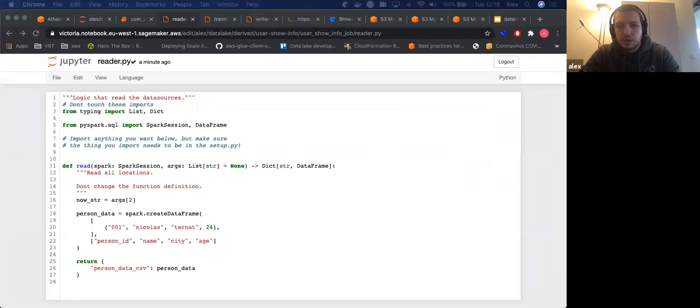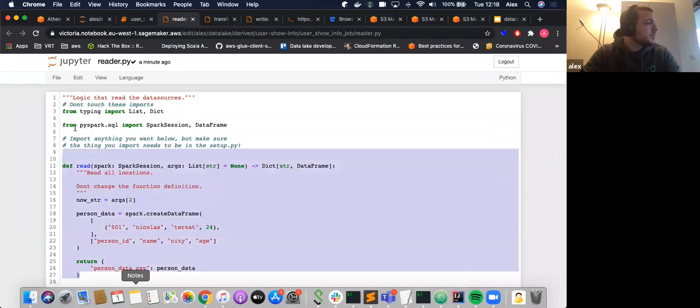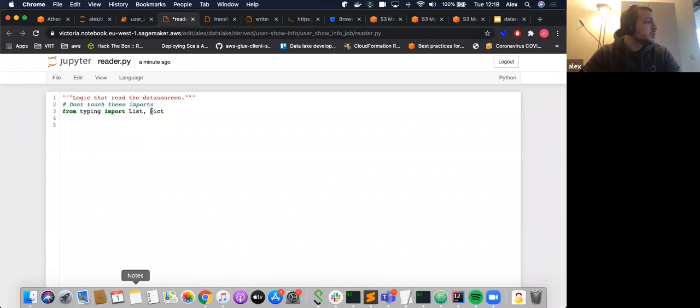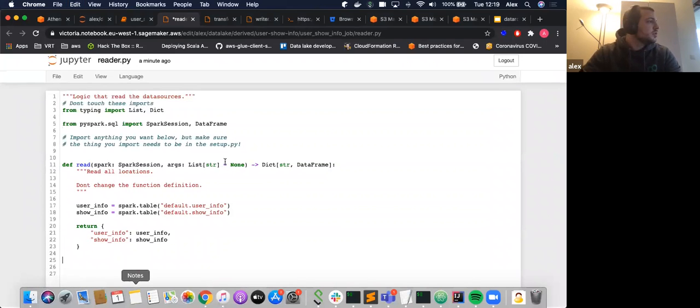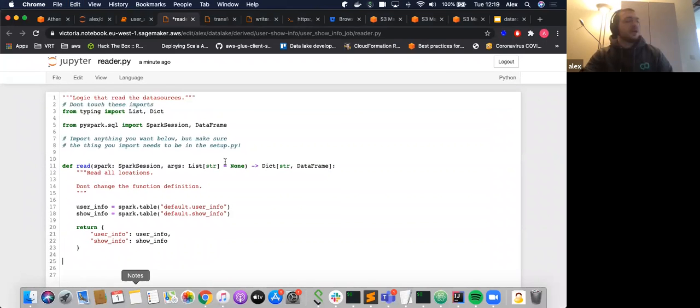So basically in this file, this is where we're going to load all the data that we need to create the derived data. So here I'm going to read the user and show info that I showed you to Athena, and I'm going to attach them to a variable name in Python. So this is my reader.